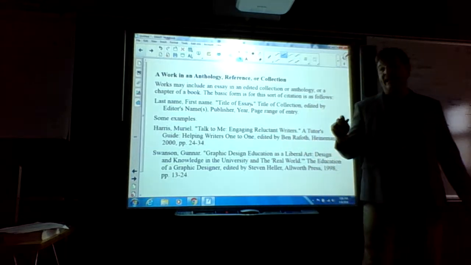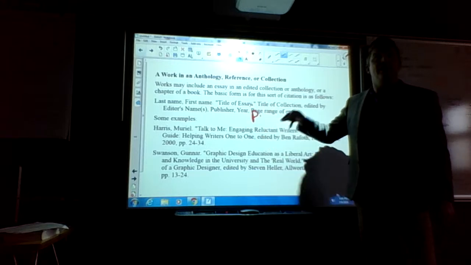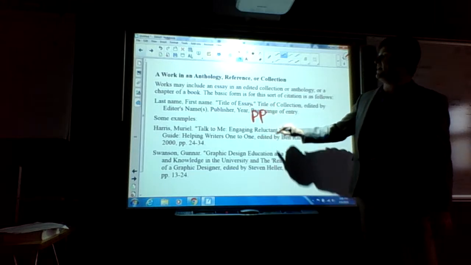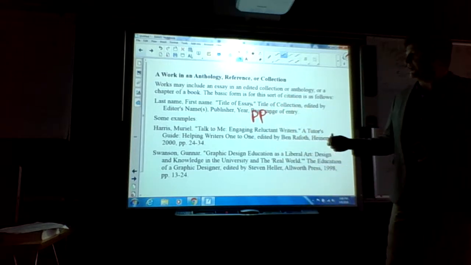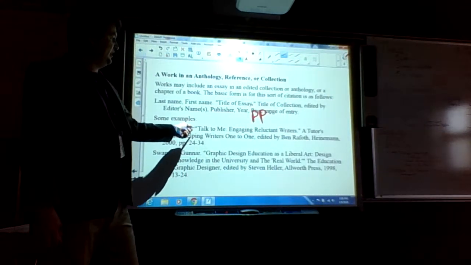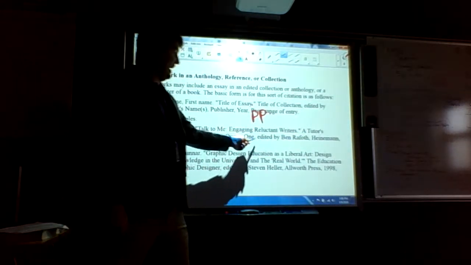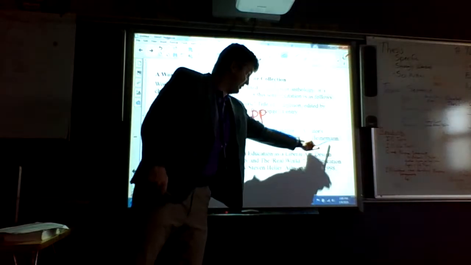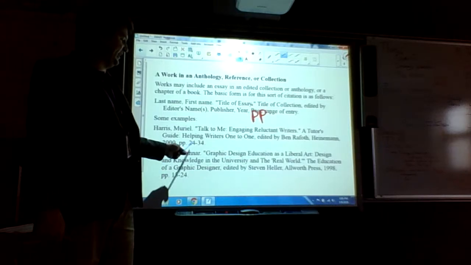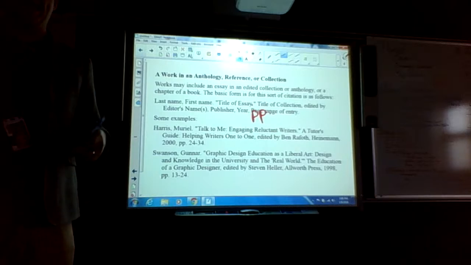If it's just one page, what are you going to put right here? P dot and the page. If you have multiple pages, what are you going to do right here? PP dot and then the page range. So you can see an example down here. Author's last name and first name, Harris, Muriel. Title of the bigger work, edited by this person, or company that printed it. It was published in 2011, PP dot, and then the page range. And that's how you create your citation for your annotated bibliography.